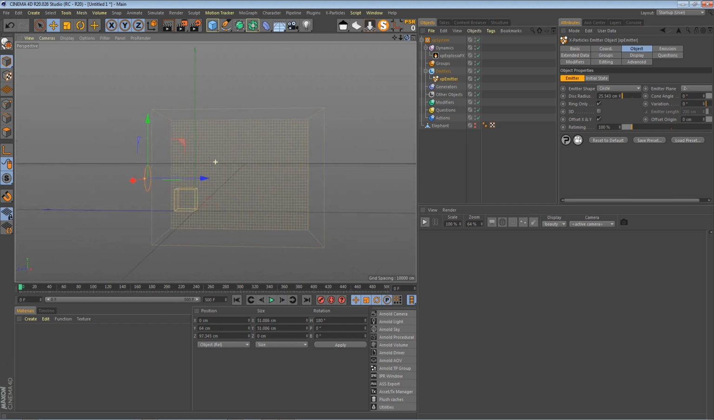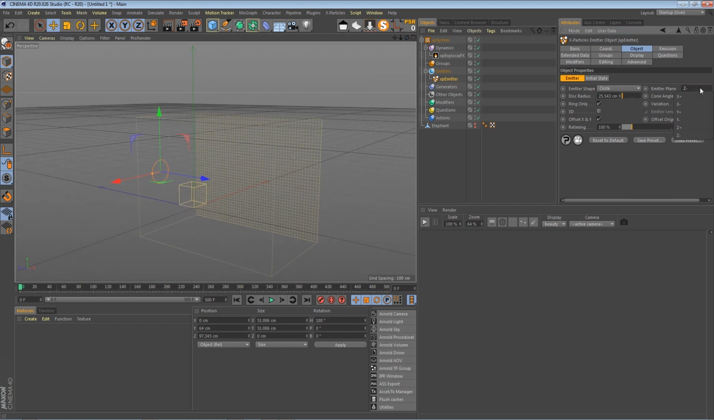Actually, on the Z direction, I don't know why it says minus Z. But anyway, it doesn't matter. That's what we want. So here we are. We have this, and if we do 3D, we can see, that's quite interesting here.